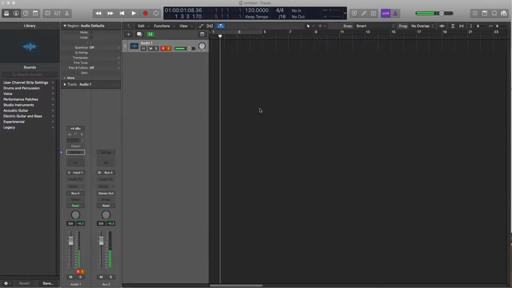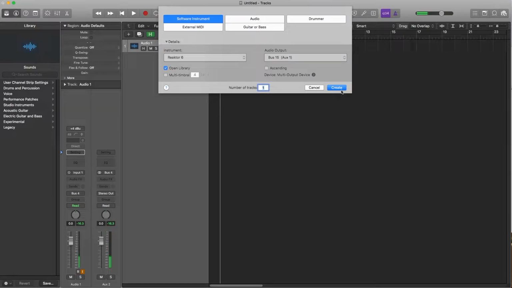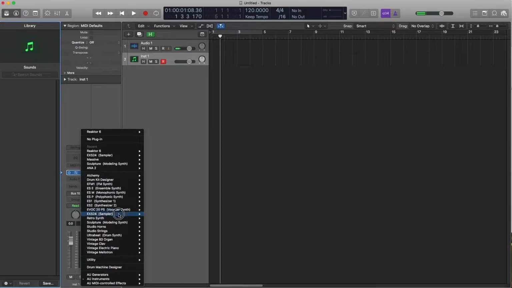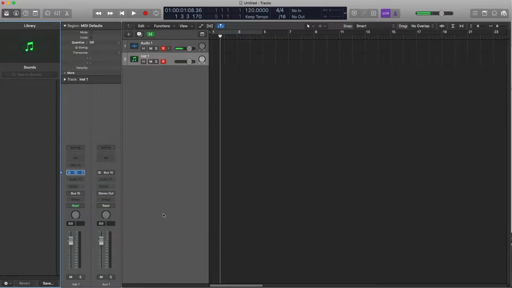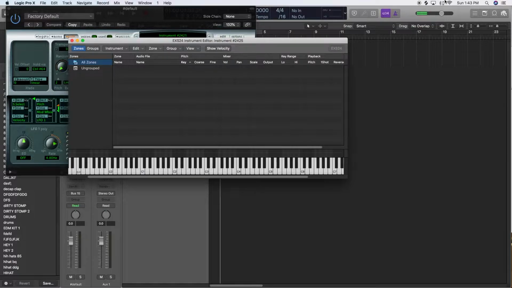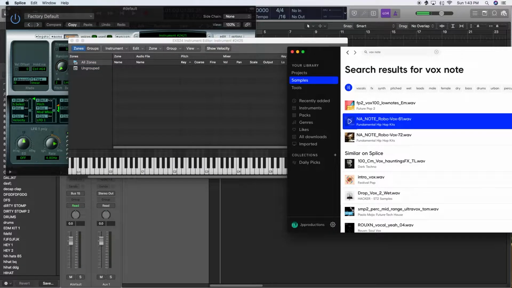So for our first tip, we're going to just start with the basics and do just a basic vocal chop. So I'm going to bring in an EXS24. So I'm creating a new instrument, and I'm waiting. And I'm going to the sampler. I'm going to open it in stereo in this case. And I'm going to go into edit mode. And I'm going to go to Splice.